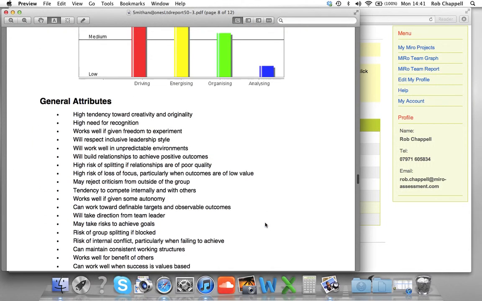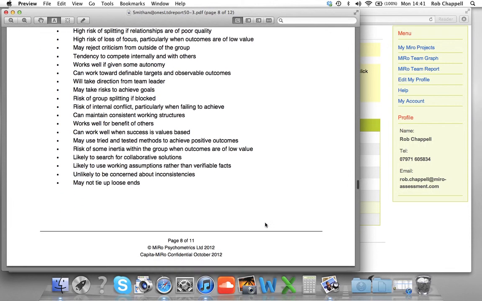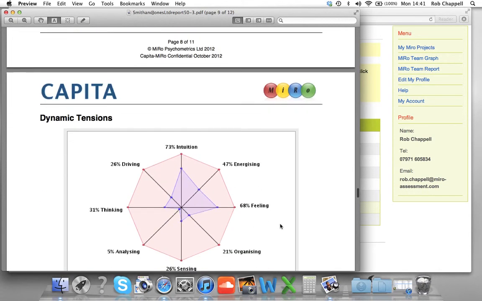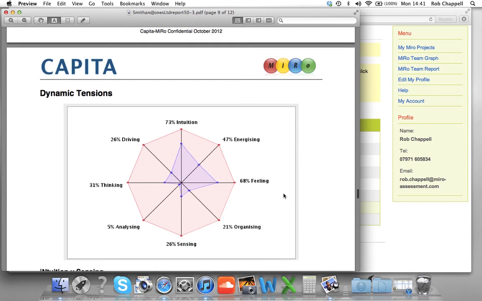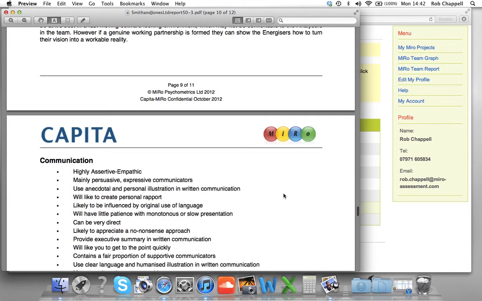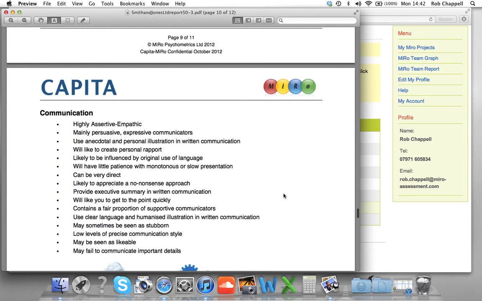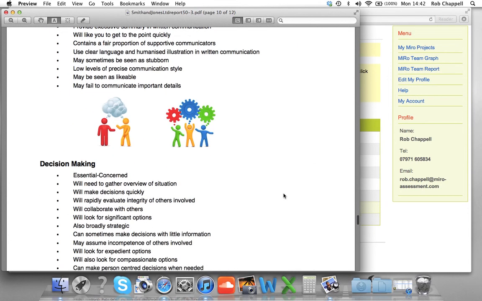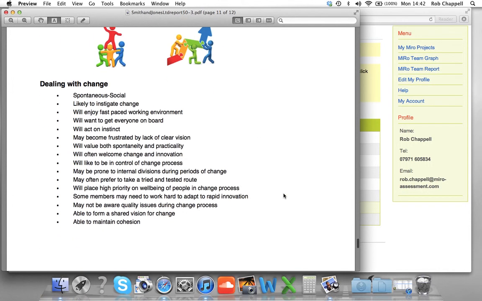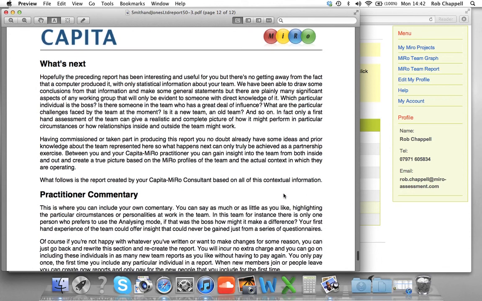A little bit more detailed information, so just breaking that down into some bullet points and giving you some relative values of each mode within the team. So this is very much a team of energizers, quite low on analysing, so the report will reflect that. It also looks at the balances between the various forces within the team and some short write-ups on those. And then it looks at specific contexts as well, so how the team tends to communicate, that's internally and externally, how they tend to make decisions, how they tend to build relationships and deal with change. And then on the last page, there's my bit of practitioner commentary.